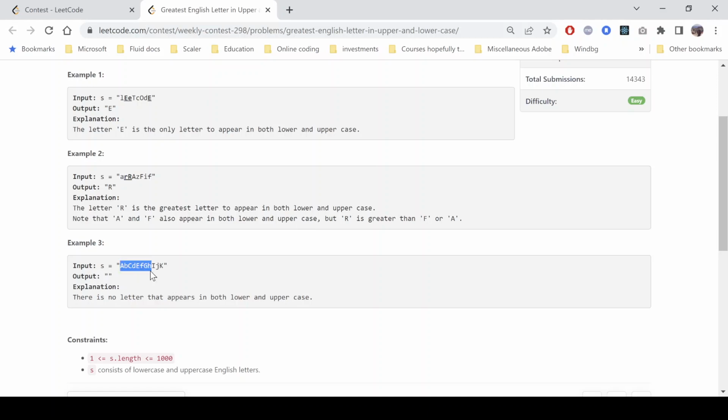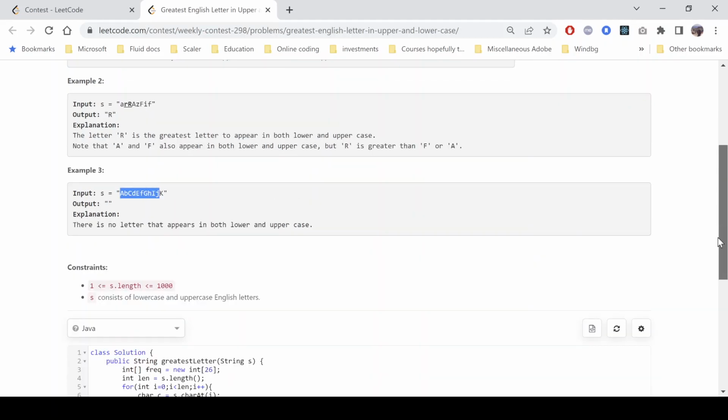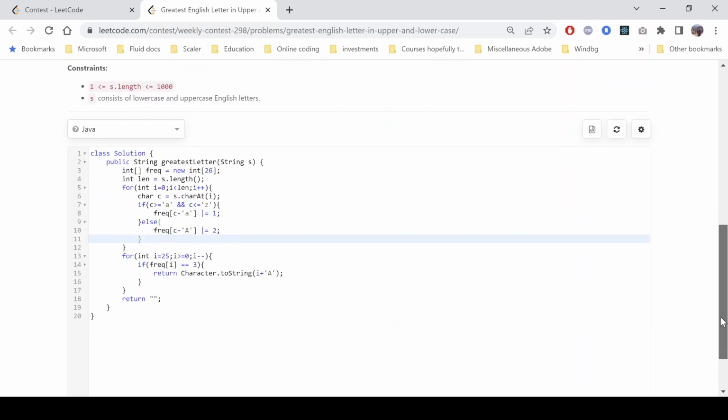If we look into the third example, then we can see that no letter appears in both upper and lower case. So we return an empty string. The length of this string can go up to 1000. So, just an implementation based question. Let's see how we can approach this problem.